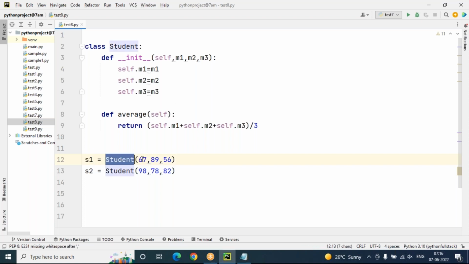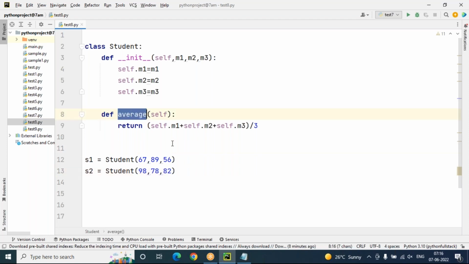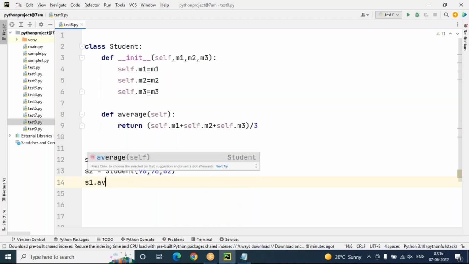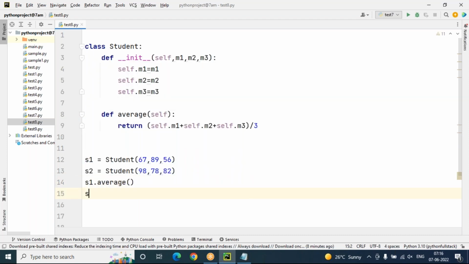So S1 equals Student(67, 89, 56), and S2 equals Student(98, 78, 82), like this. Then average: this is the average of the student marks, and we have to call this method. This is an instance method. How do we call an instance method outside the class? To call an instance method, we say the object name dot average method, S1.average, and S2.average.